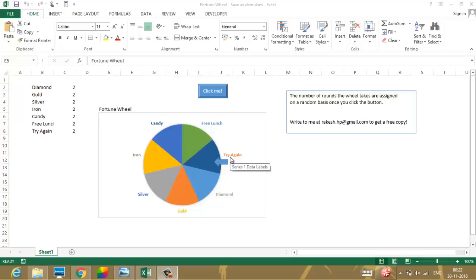Hi friends. So today I'm going to make an animation out of a pie chart, and I have named this animation Fortune Wheel because it mimics the action of a fortune wheel, which is played as a game in the physical world. So let me talk about the game a bit.